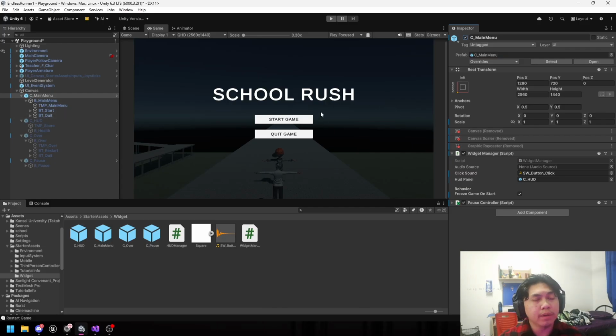I was responsible for the game UI, user interface, and the game HUD, heads-up display. So firstly will be the main menu. This main menu has two buttons, start game and quit game.